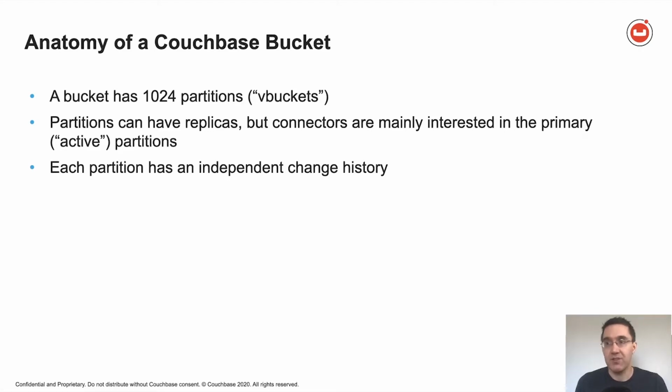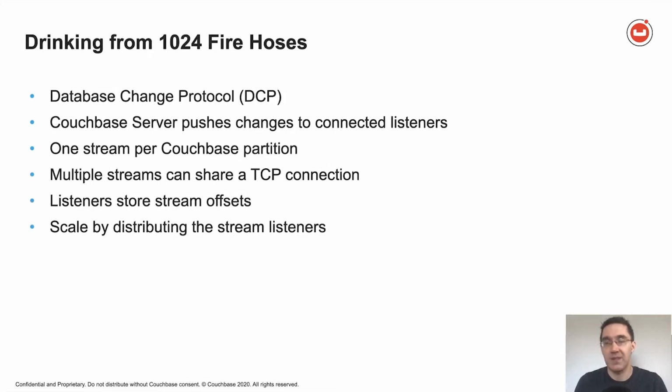So let's look at the protocol that the connectors use to listen to the document changes. This protocol is called DCP, or the Database Change Protocol. DCP is a low-level binary protocol. It's engineered primarily to support data replication within a Couchbase cluster or between clusters in different data centers. So a DCP client opens a connection to a Couchbase node and then tells it which bucket partitions to stream data from. There's one logical stream for each partition, but multiple streams can be multiplexed over a single TCP/IP connection.